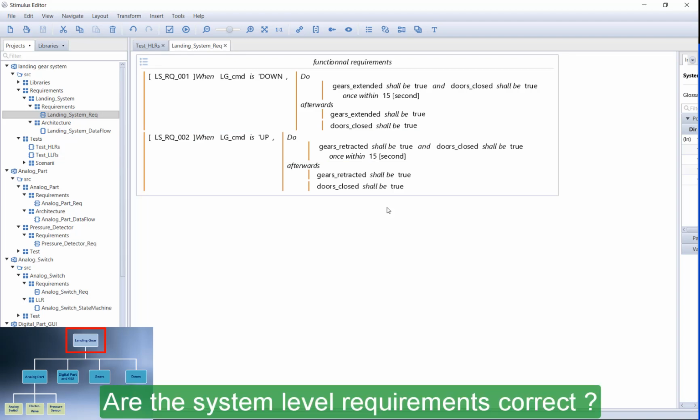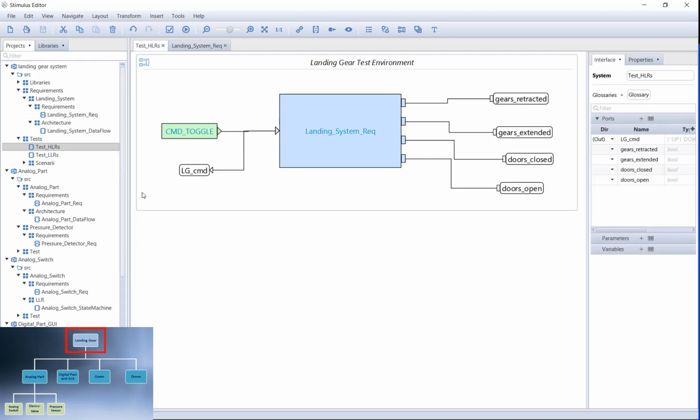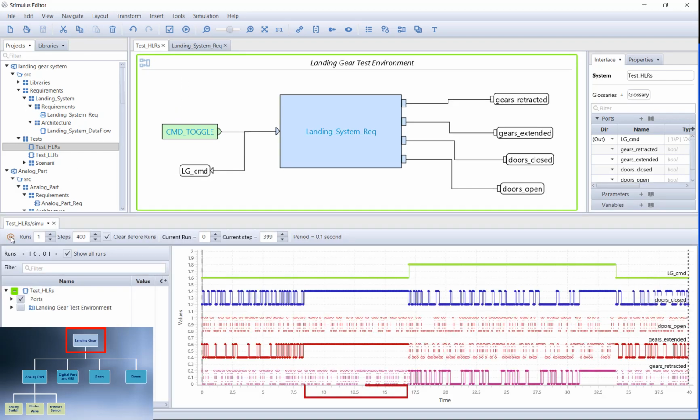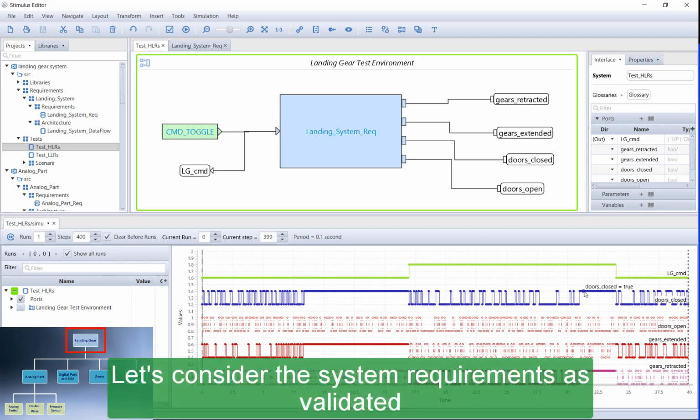Let's test these requirements to make sure they reflect our intention. To do this, let's use this use case. Every 17 seconds, a new command is sent to the system. Let's simulate these requirements. You can see that 15 seconds after the down command was sent, the landing gear is extended and the doors closed. And likewise, after the up command, the landing gear is up and the doors are closed. After more tests, we can convince ourselves that the requirements at the system level are correct.